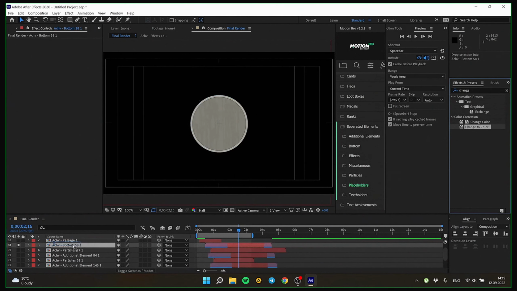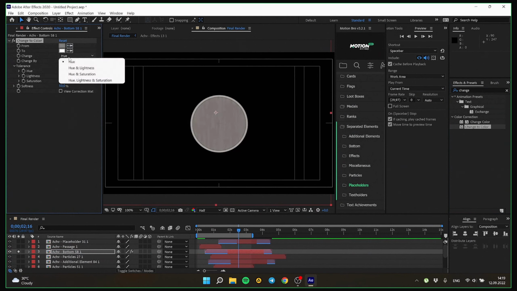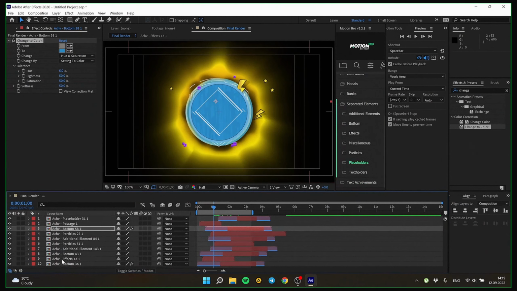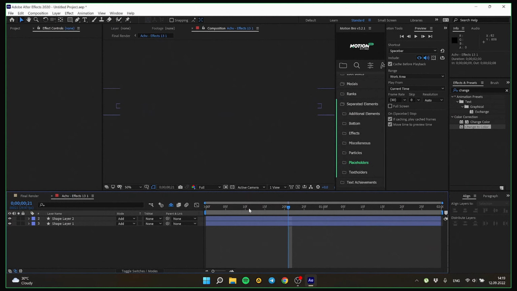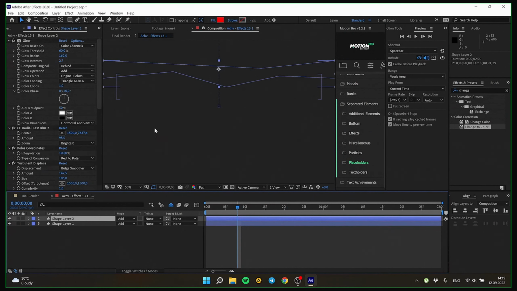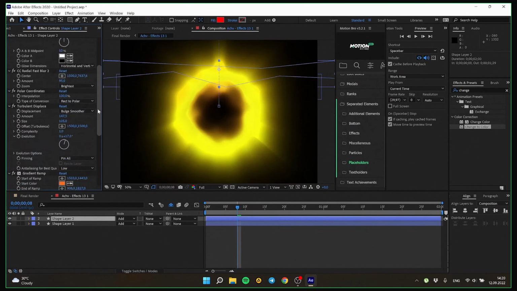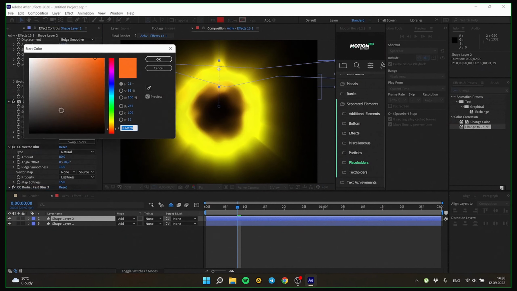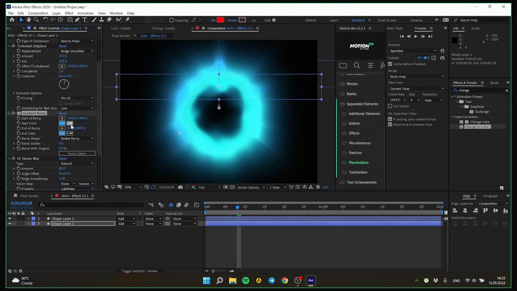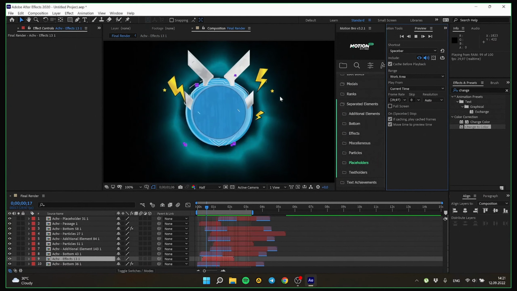Let's change one more of the elements, for example. Some elements can be changed without applying additional effects. For example, particles or shockwave effects. They were created inside of the After Effects, so they are completely customizable inside the program. Looks almost done.